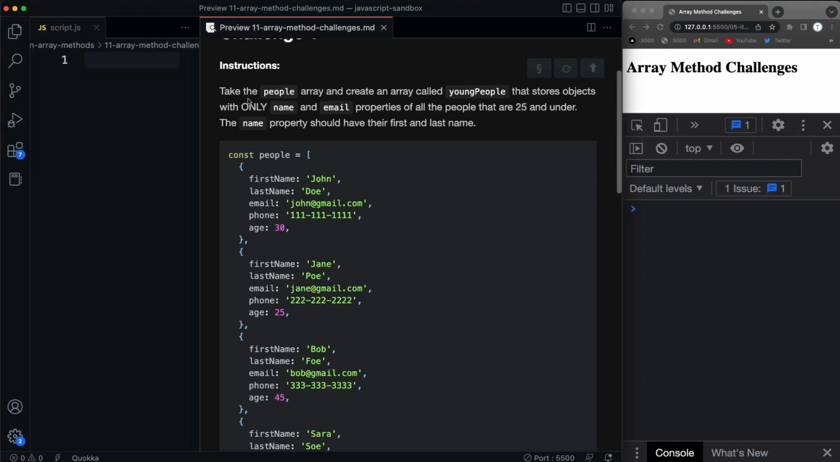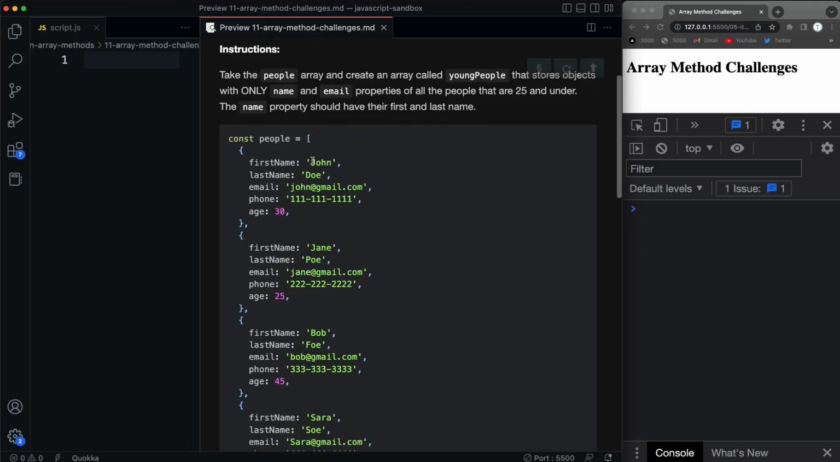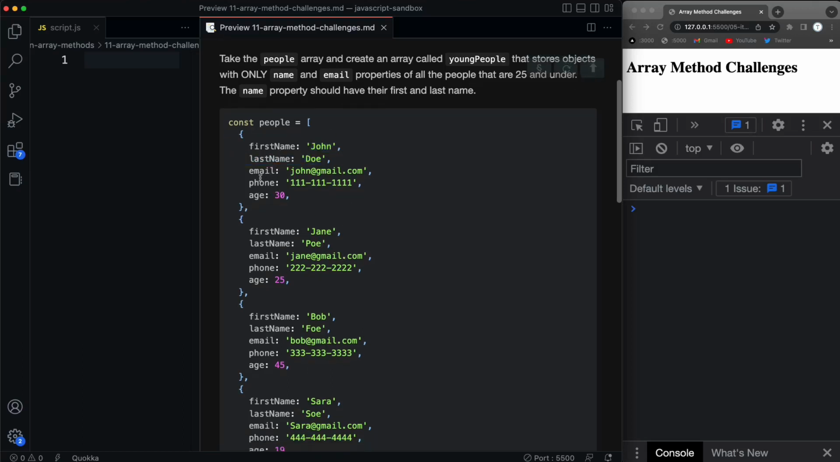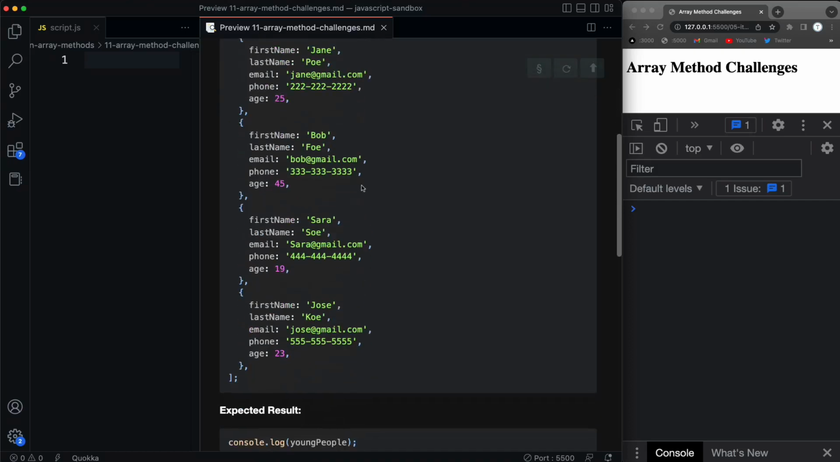So the instruction is to take the people array and create an array called young people that stores objects with only a name and email property of all the people that are under 25 or 25 and under. And the name property should have their first and last name. So basically, we need to convert this into an array that has just a single name property with both their first and last name, and only the people that are 25 and under. Okay, and you should just have a name and email property. And again, the name should have both the first and last name. So that's what we want to get from this array.